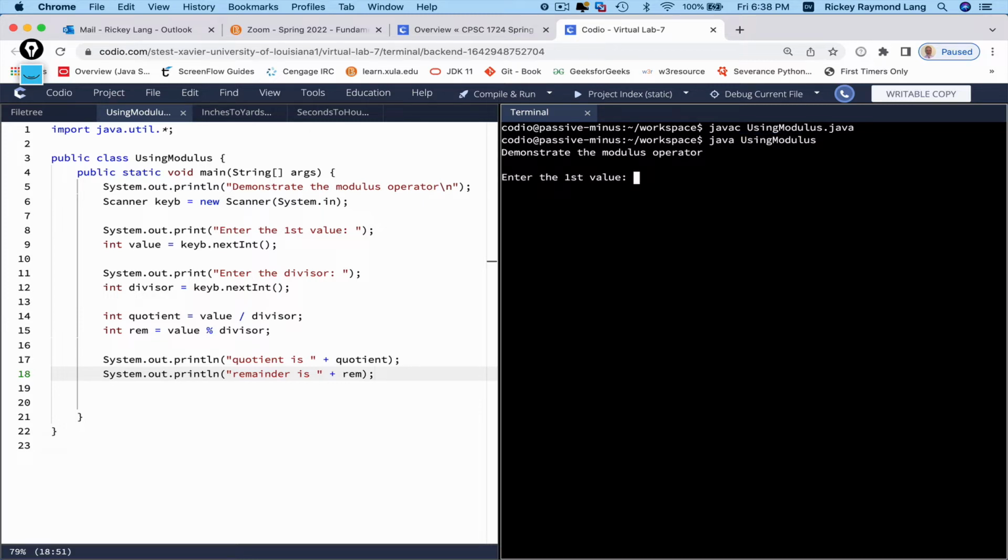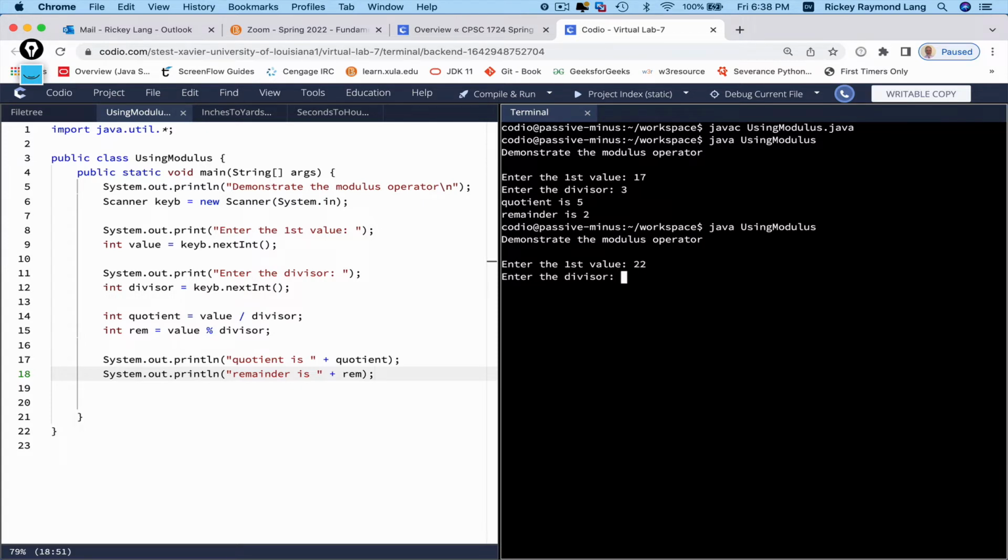All right, so let's try our two examples. 17 divided by 3, quotient is 5, remainder is 2. Let's try it again. 22, divisor 7 goes in 3 times, remainder 1.